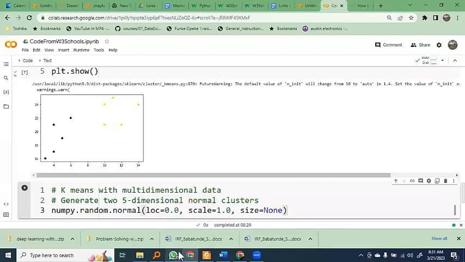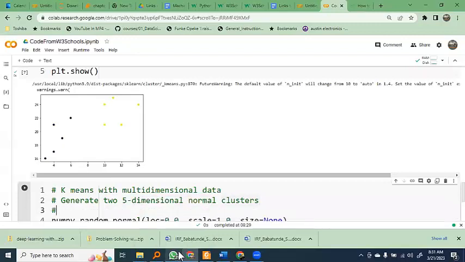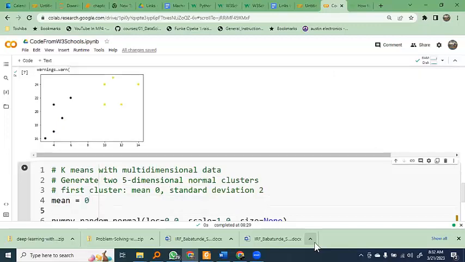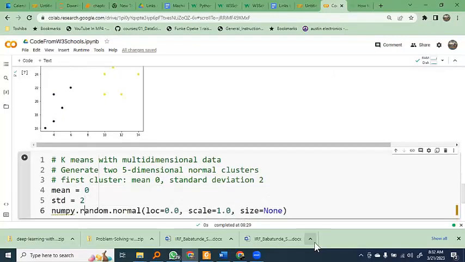And here we go. So this will be my first cluster. Let's say it has mean 0 and it has, let's say, a variance or standard deviation of 2, right? So let's say mean equals 0 and standard deviation is equal to 2. Okay. Then what I want to do is generate my random normal variable.